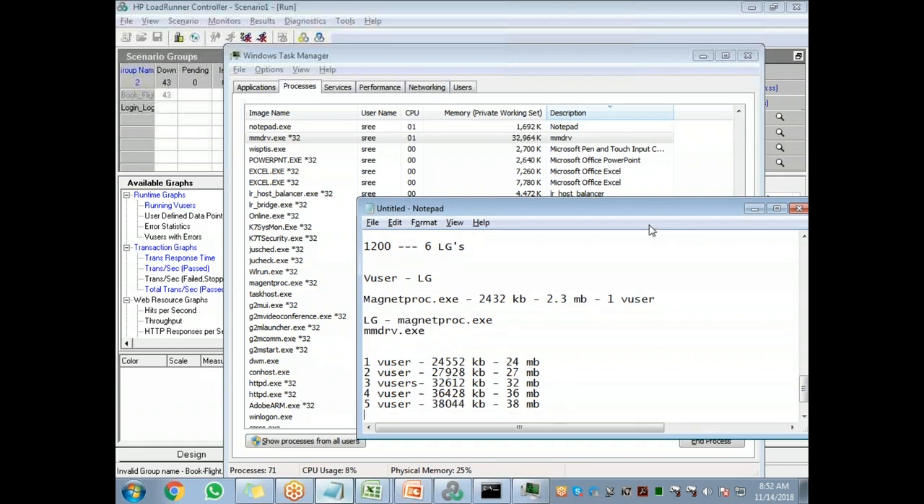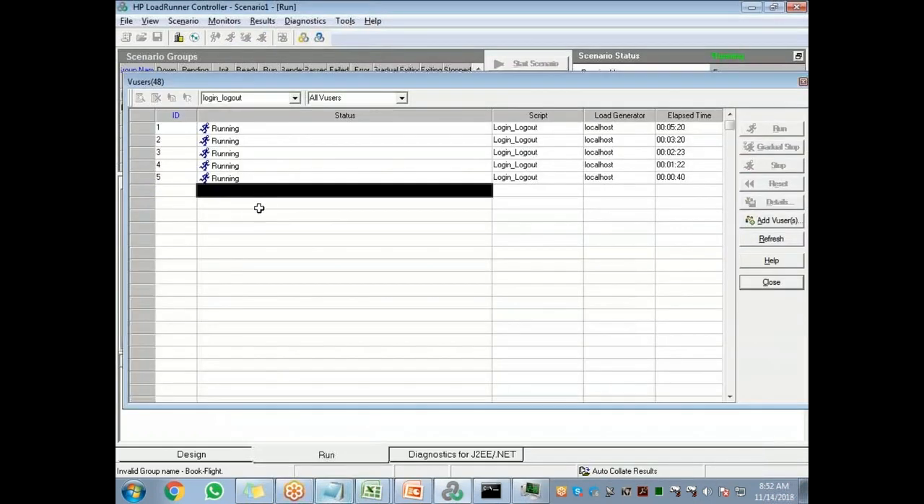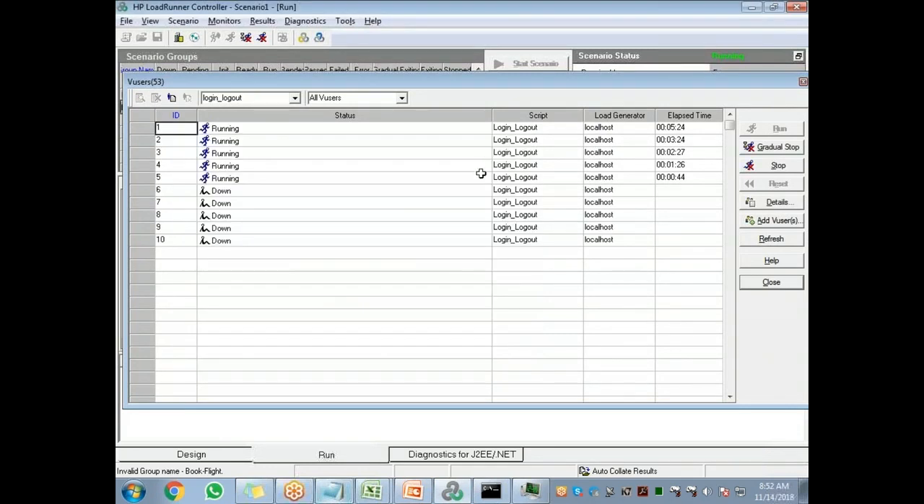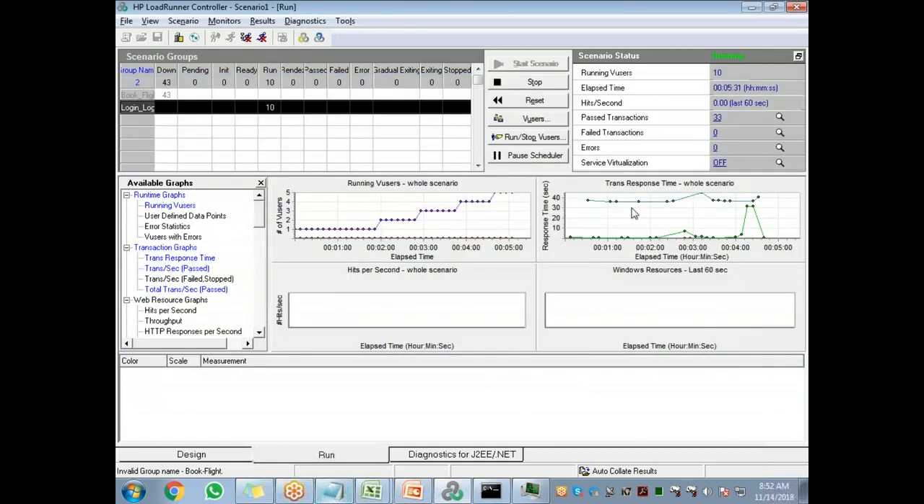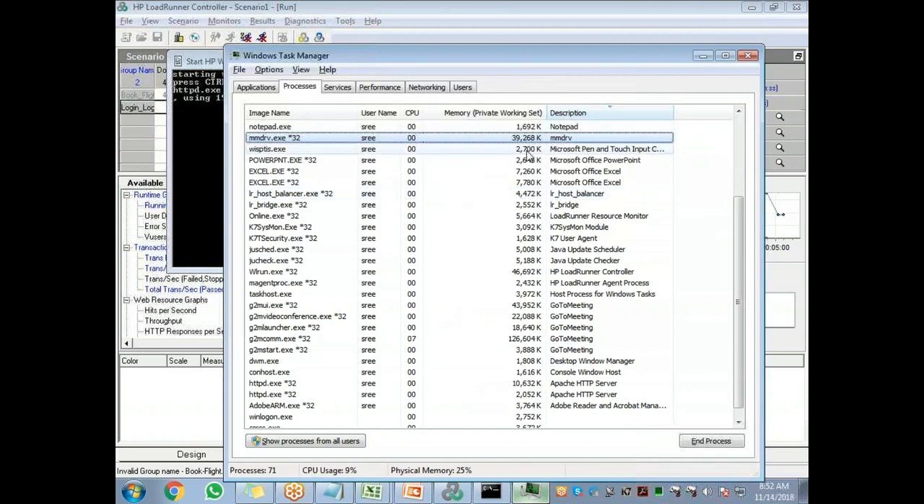Let me add 10 of them. Let's see what happens. Let me add 5 more and run all the 5 of them. And let's see the jump in the memory. It will take a little bit of time to stabilize.